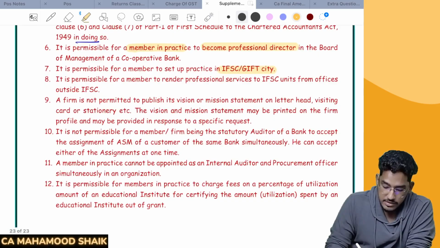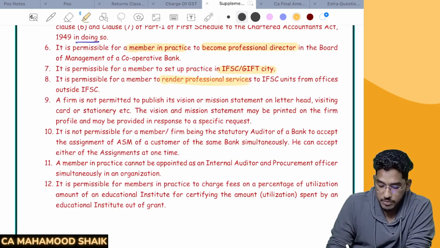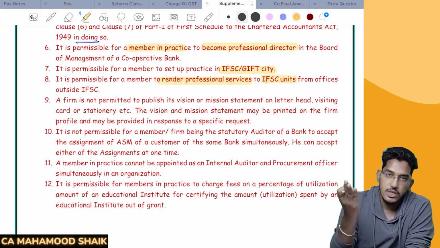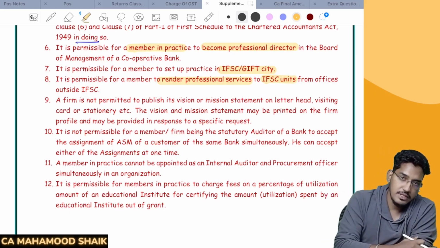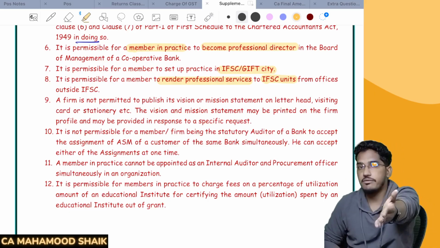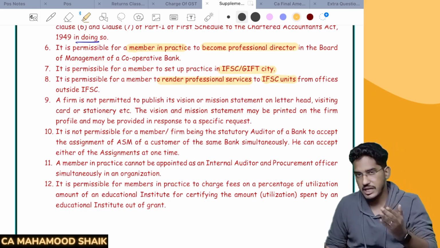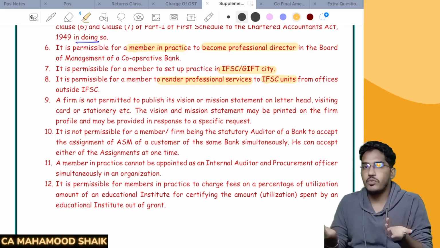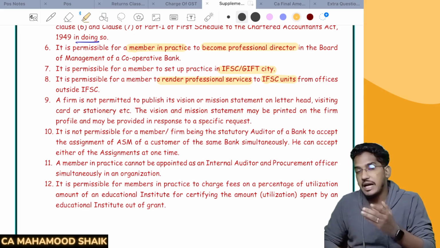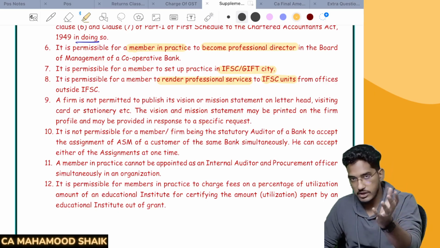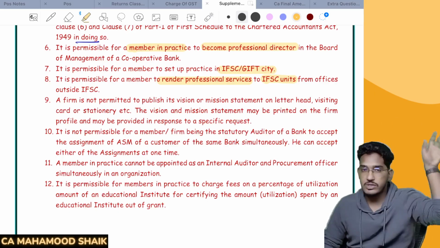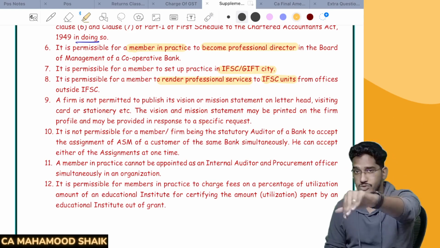Next, it is permissible for a member to render professional services to IFSC units from offices outside of IFSC. So say for example, in Gujarat, we have that IFSC facility. So if you want to stay outside of the IFSC facility and you are providing services to the IFSC facility, that is also permitted. Staying outside of IFSC facility, you can also provide services to the IFSC facilities. Either you can go and set up the practice in the IFSC facility or gift city, or you can stay outside of the IFSC facility and provide the services to IFSC facility.